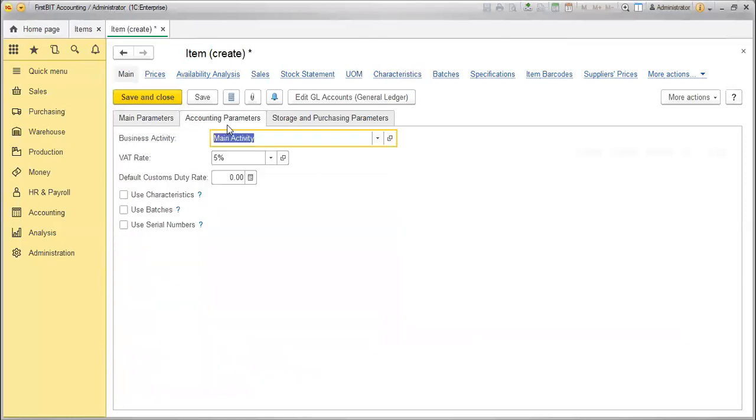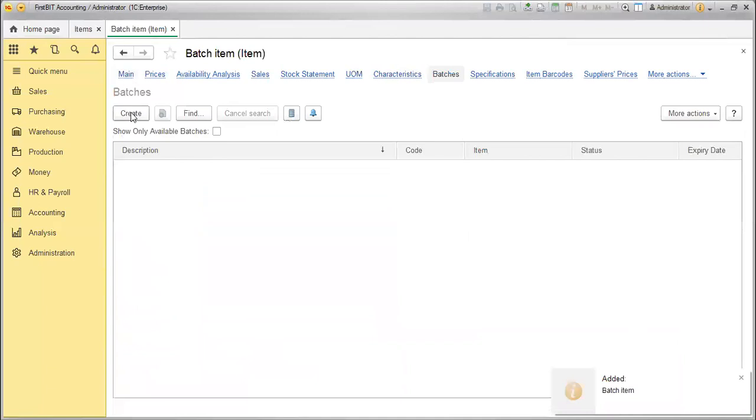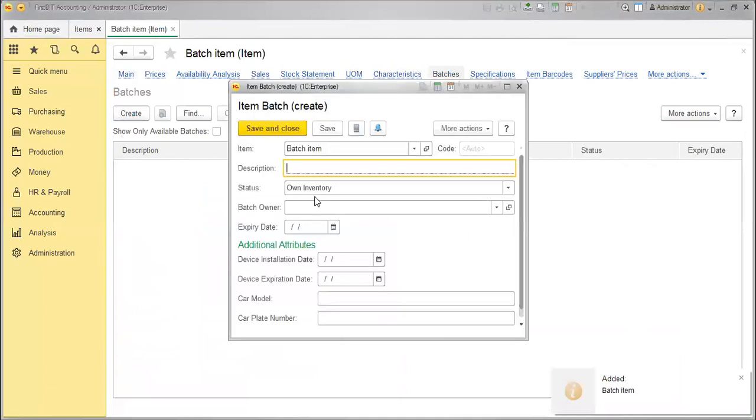Same in the accounting parameter, use batches. Then save. Click batches. Here you have to create. Here, these are all additional attributes which may not be available in your demo database or in your business, because based on the business we have added this. So here I will create a test attribute, test batch. Sorry, batch number 1.